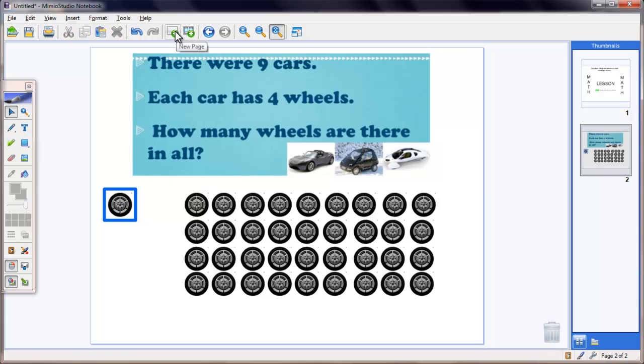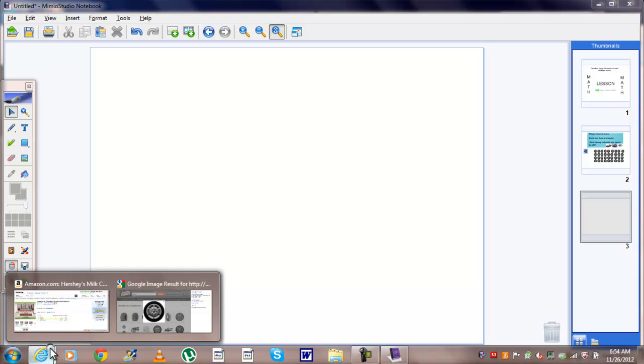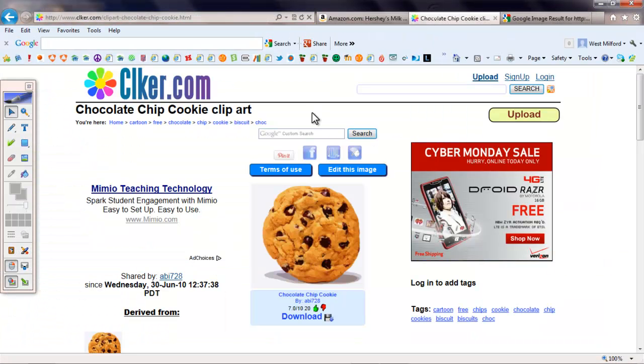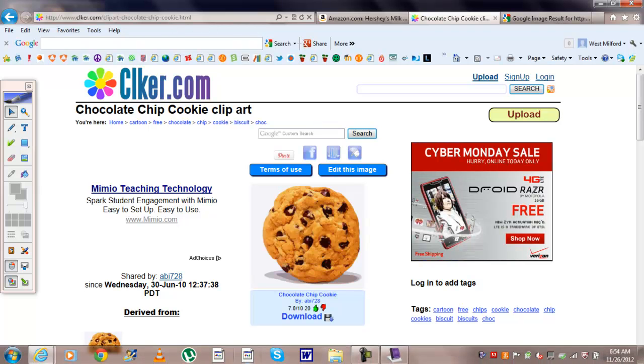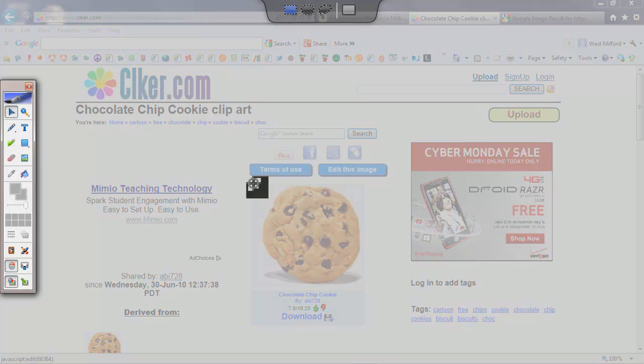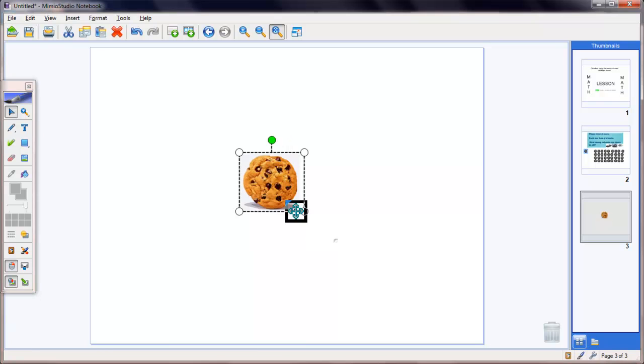But we're going to work with one more, and I'll show you exactly what you need to do to set it up. So I'm going to go back out. I want to make a problem where it involves cookies. I'm going to screen clip a cookie here, and I have to make sure it's a good size.